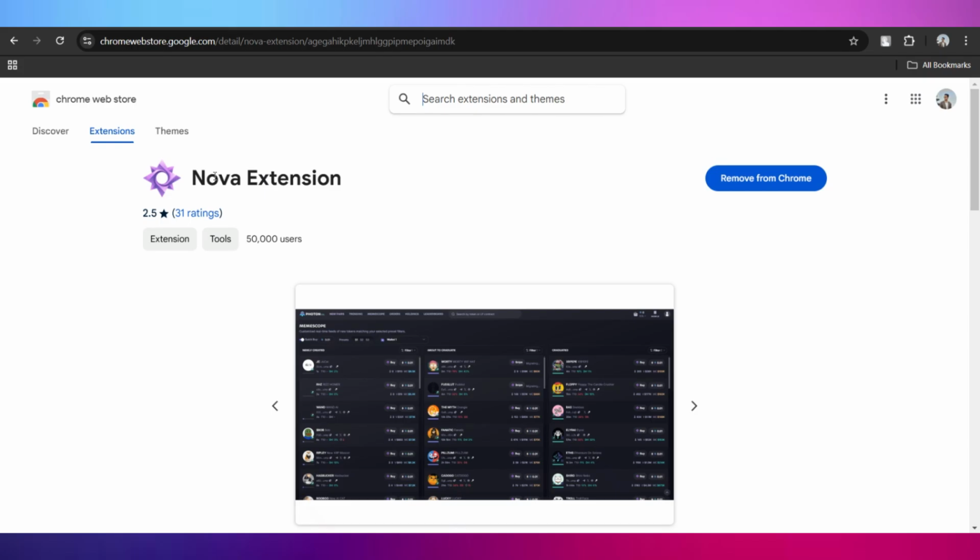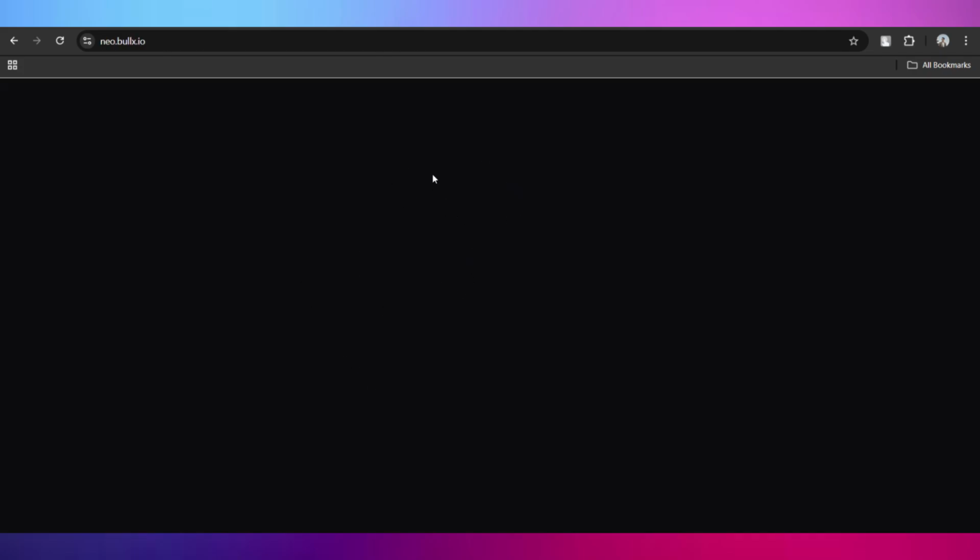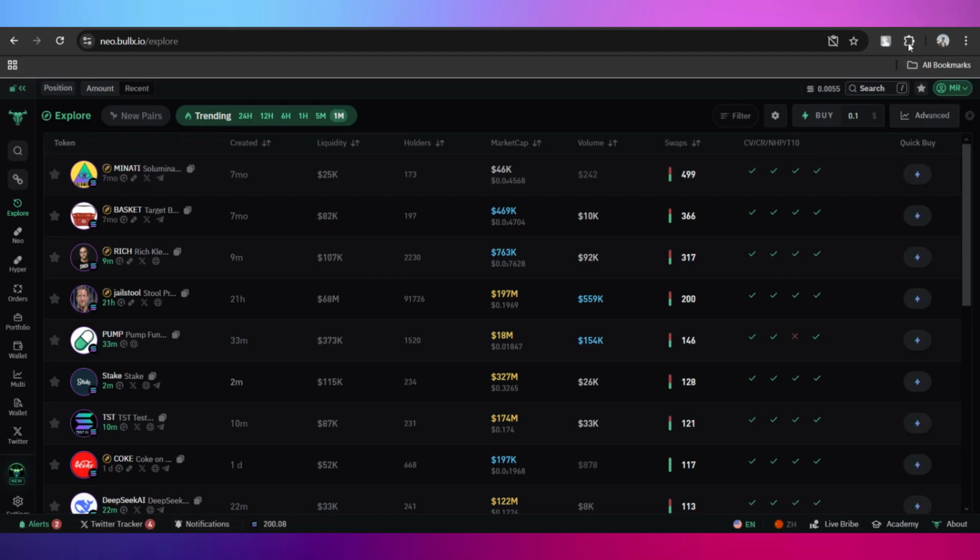You can also go and add the NovaBot extension to your Google Chrome to quickly use it with buttons. Well, that's how you can start using this bot.